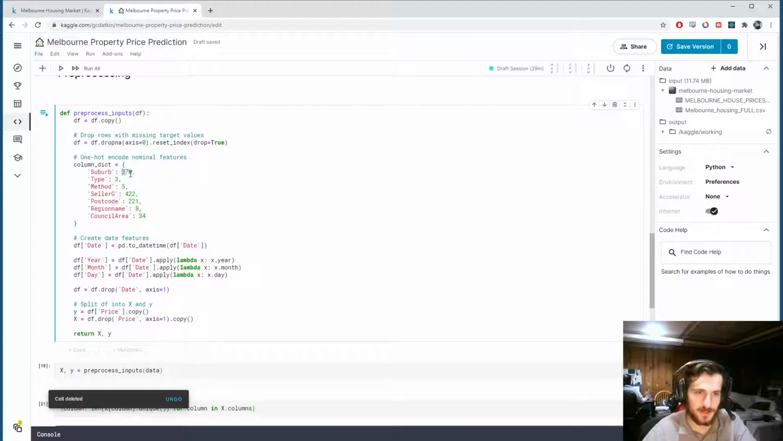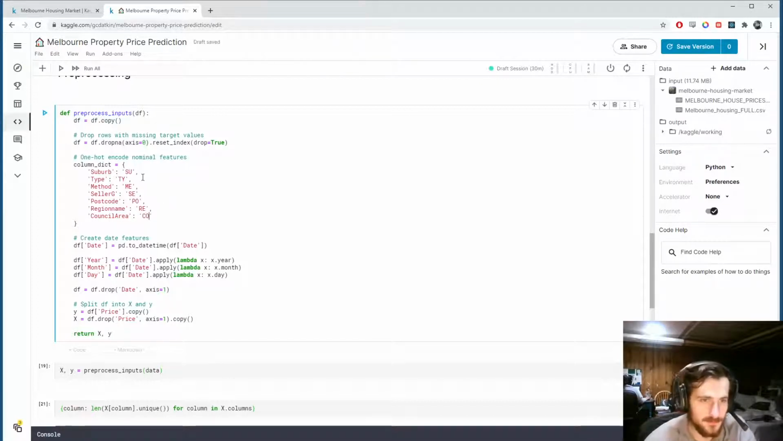So what I'm going to do is map a column name to the prefix we'll give it. We'll just use the first 2 letters of each one. This will be SU. We'll make this TY. We'll make this ME. This will be SE. This will be PO. This will be RE. This will be CO.